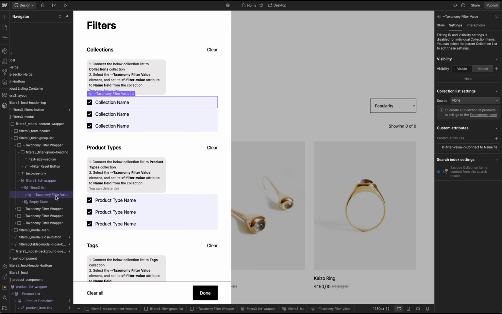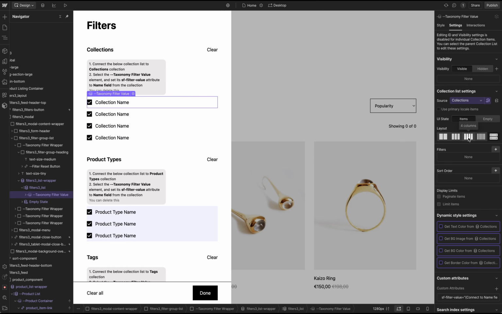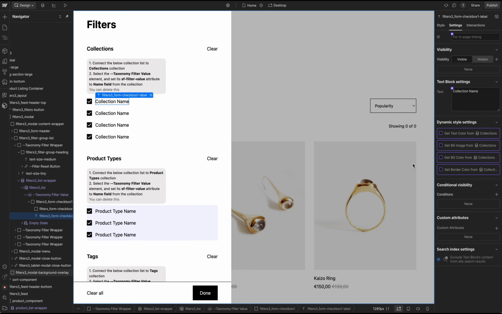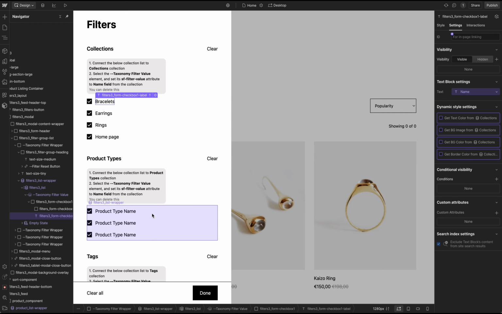Select the taxonomy filter value component in the collection. Taxonomy filter value is the clickable individual filter item that stores the filter value to be applied in its SF filter value attribute. Firstly, set the source as the collections. Then scroll down to Custom Attributes and set the value of the attribute to the name field from the CMS. Easy, right? Finally, I can display the name of the item in the label. Our setup is complete.